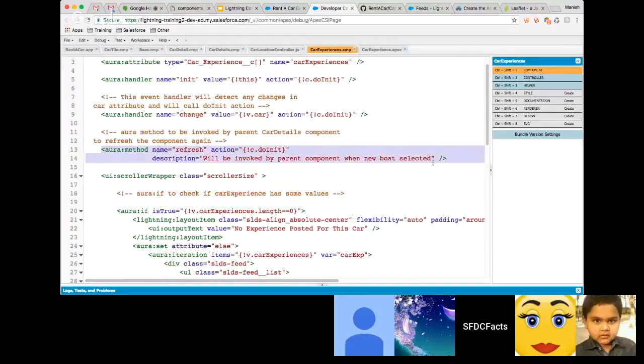Then we have our Aura method again. This Aura method does the same thing, to refresh our car experiences component here. I just want to show you the usage of both. You can have any of these in your component. If you have the change event, you don't have to use the refresh Aura method here, because the change event will already keep on monitoring the changes in your car attribute. If you don't want to use this change event here, you can create the Aura method named refresh or anything that you want to name it. And this event will again call the same method that your change event is doing.